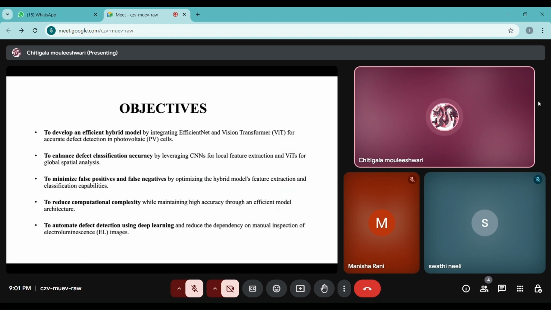Objectives. Our objectives include: develop a hybrid model using EfficientNet and Vision Transformer, improve defect detection and classification accuracy, reduce false negatives and positives, lower computational cost without sacrificing performance, and eliminate manual inspection by automating the analysis of electroluminescent images.